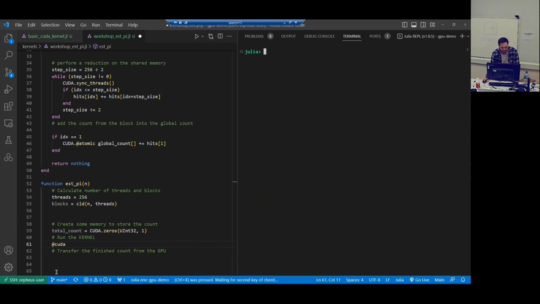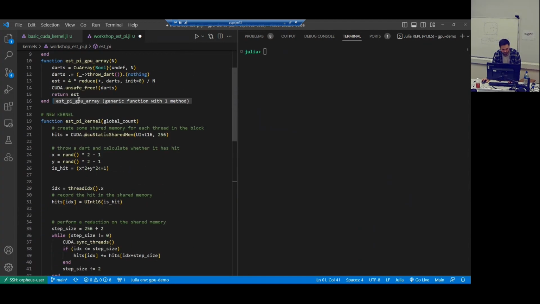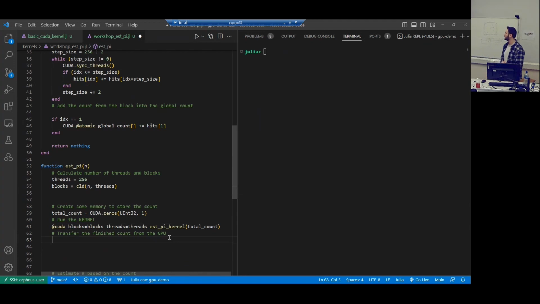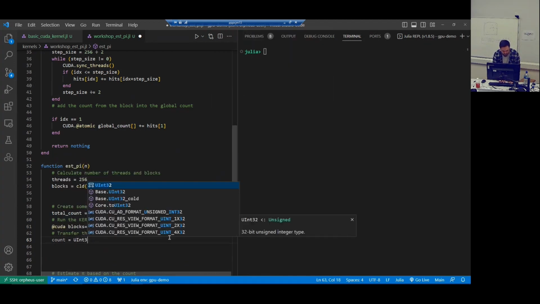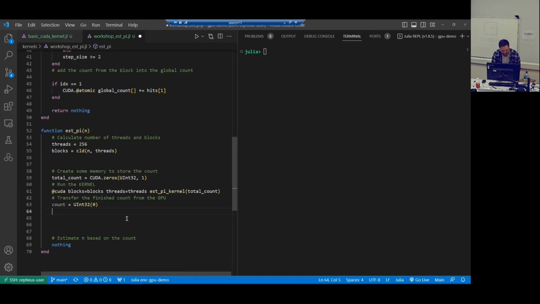Okay, so again, we've got our global memory. We've put that on the GPU already, but we have to launch the kernel. So we have to specify the number of blocks, the number of threads, and call the name of our kernel here, and pass in this memory, this total count. And once it's finished executing, we have to take that memory and put it back on the CPU. So here, again, I'm being very explicit about types. You might not need this, but it helps to put types in and make sure your types are correct.